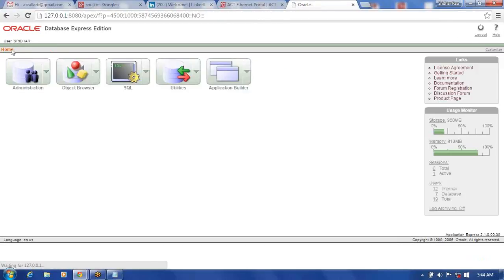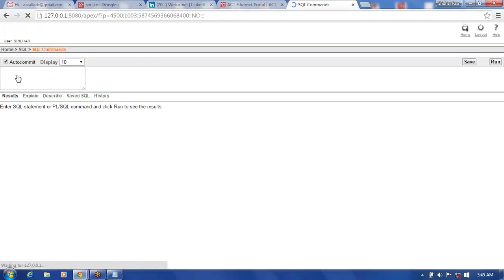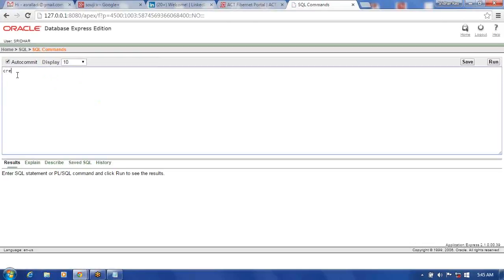Now come to home and try to do it from there. Again, the command prompt. Here it is the SQL command. So it was a simple mistake actually. Create sequence SEQ underscore course ID, start with 100, increment by 1. Like this we create a course sequence.